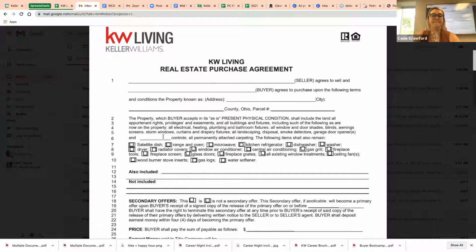The property which buyer accepts in its as-is present physical condition shall include the land, all appurtenant rights, privileges, and easements, and all buildings and fixtures, including such of the following as are now on the property: all electrical, heating, plumbing, and bathroom fixtures, all window and door shades, blinds, awnings, screens, storm windows, curtains, and drapery fixtures, all landscaping, disposal, smoke detectors, garage door openers, and generally I put all controls. All permanently attached carpeting. The following items shall also remain.